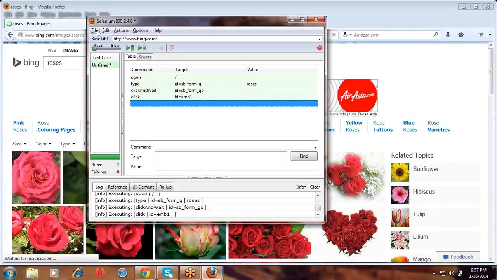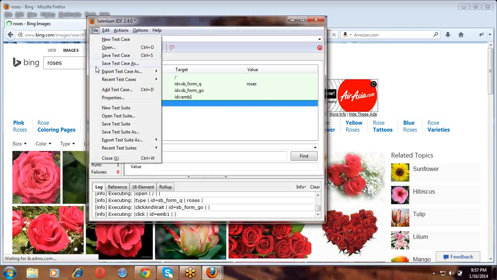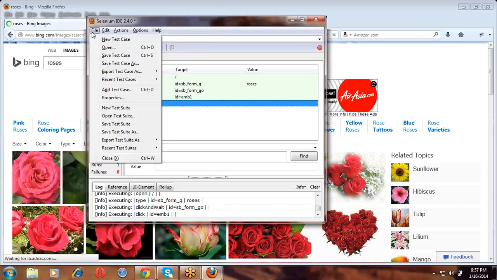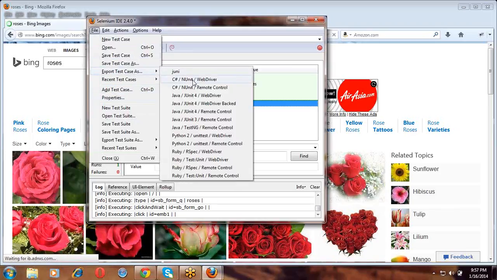Okay, I have these many commands in this test case. When I want to convert this test case, whatever we can see in the Selenium IDE format, into any format of Selenium RC or WebDriver or any other language-specific framework, then I will use export test case as. See here, I have C# NUnit, which means if you want to use .NET, the NUnit framework, and you want to use WebDriver, then this is the option.